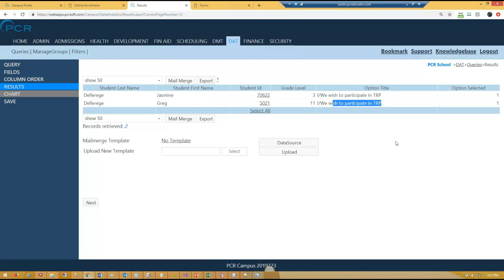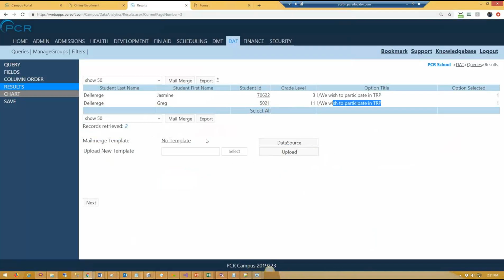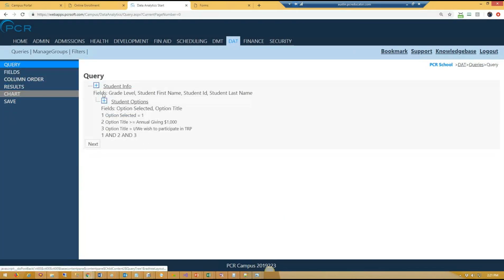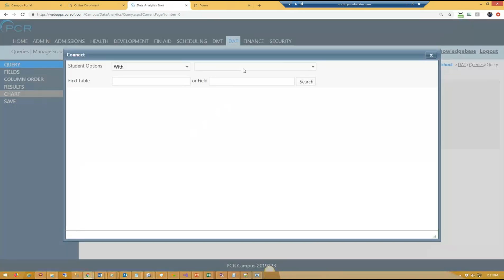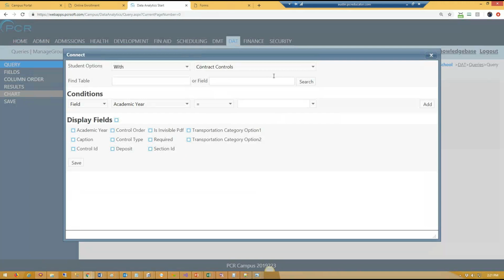But the basic idea is that for the options that are selected in the contract, you can use the student options table to get that information. The other thing that you would want to add is that when you select student info and student options, it'll show you options for all of your contracts from previous years. So if you click the plus sign on student options, there's a table called contract controls. The reason that you may want to use that table is because you can add a condition of academic year so that it only pulls data for the academic year that you would like.